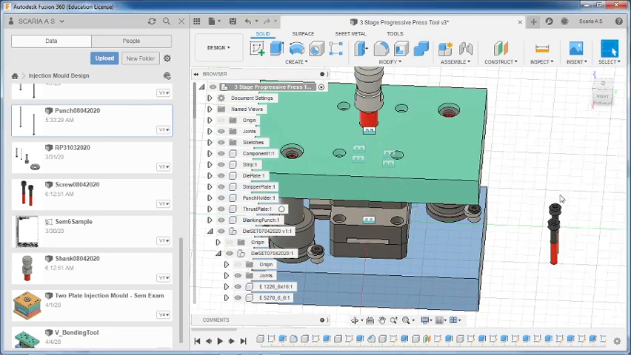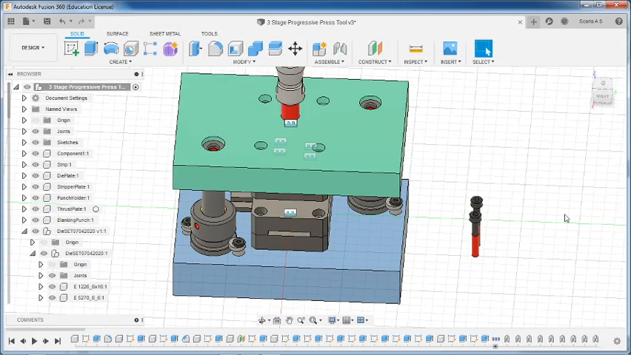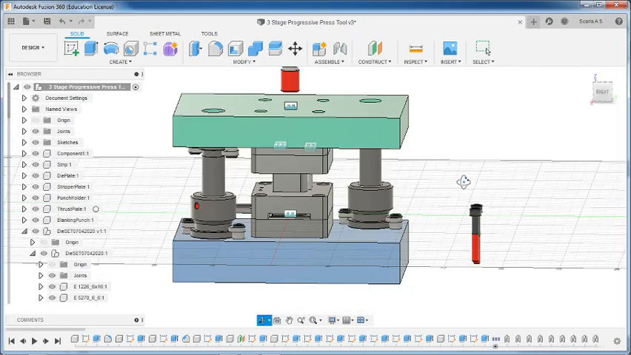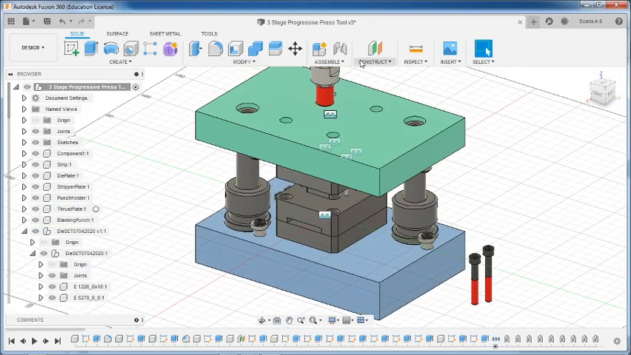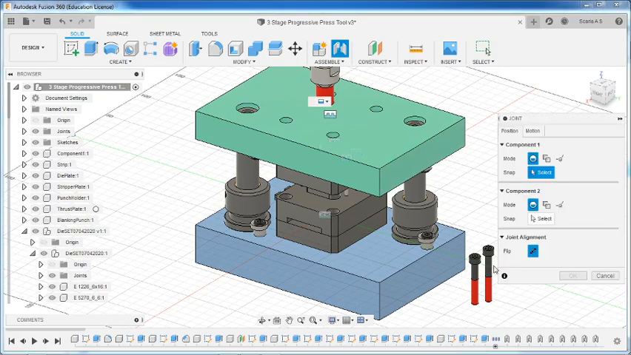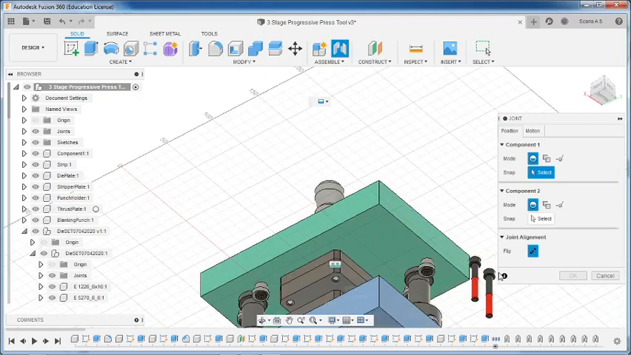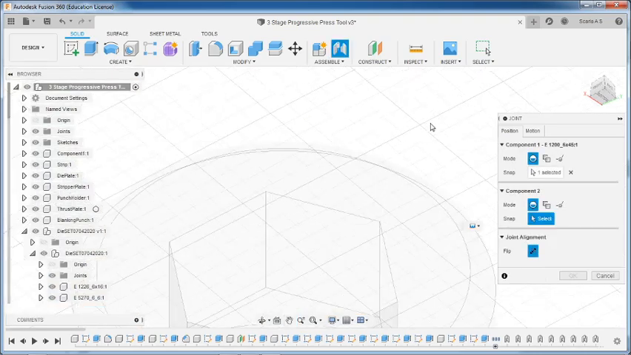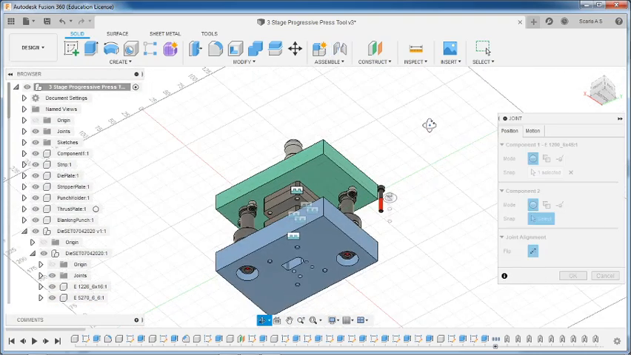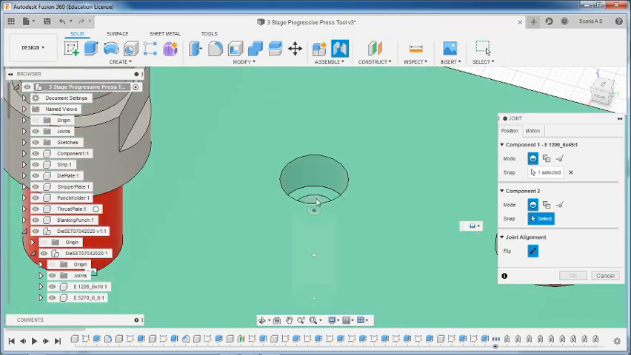Okay. Now we are going to assemble. So here on the top side we have to assemble the joint. So the 45 mm length screw we have to assemble at the top.